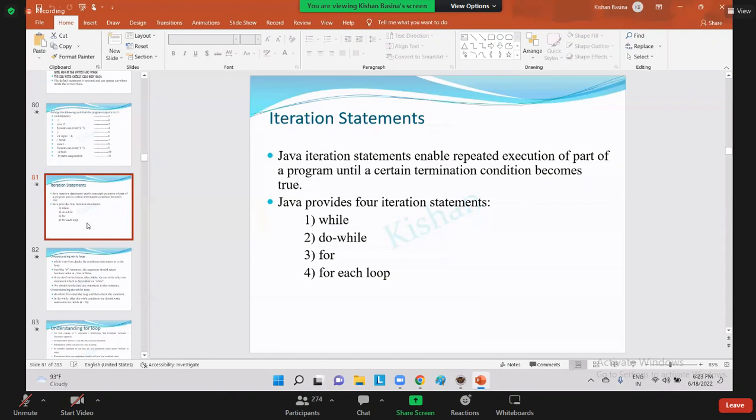Now please underline repeated execution. Next small point: Java provides 4 iteration statements. First one is while, W-H-I-L-E. Second one is do-while, with a small hyphen. Third one is for, F-O-R. Finally, fourth one is for-each.